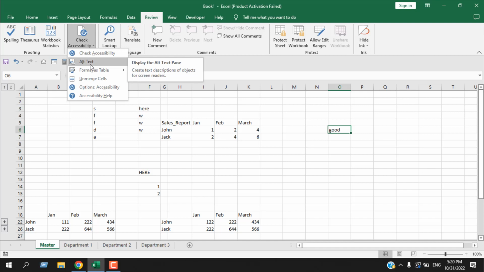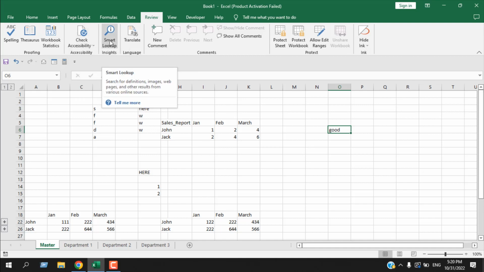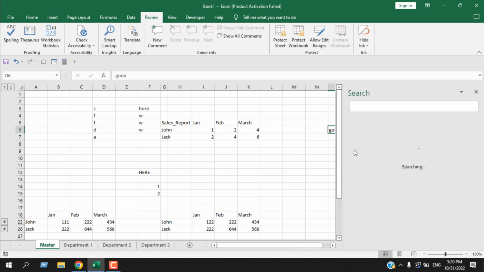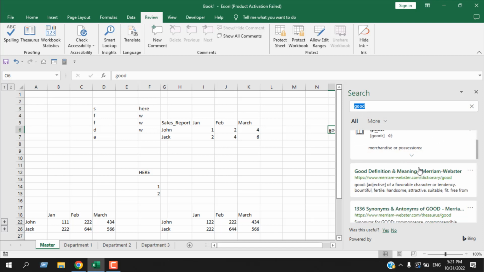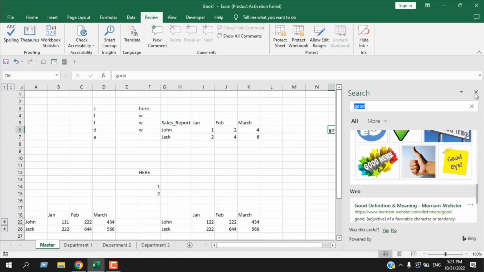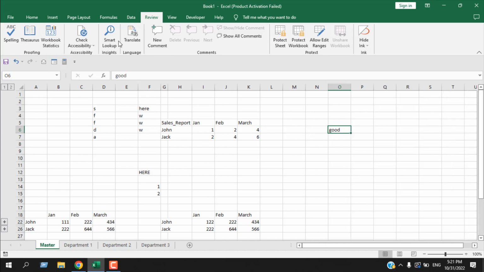Okay, now here smart lookup, if I hover the mouse here, you can see search for definition, image, web page, and other results from various online sources. Okay, so if I select the cell and click here smart lookup, it is going to look up online for that word, and it is going to get the result from the web. Okay, here is our word good, and we are getting these results from online. Okay, this is how you can use smart lookup.